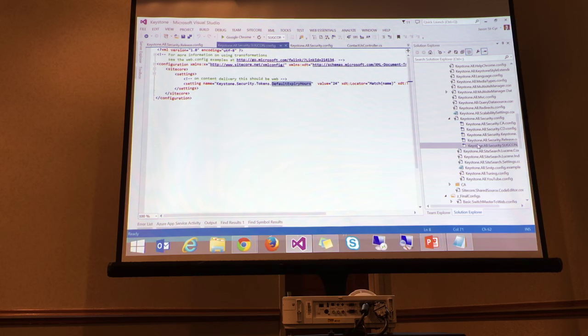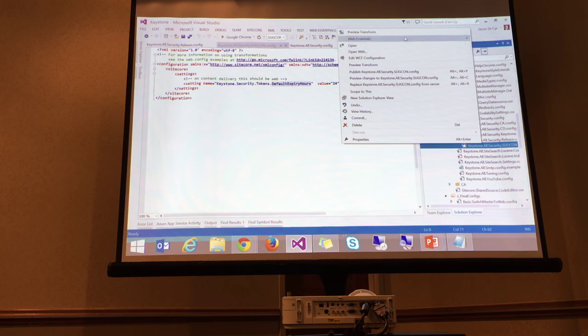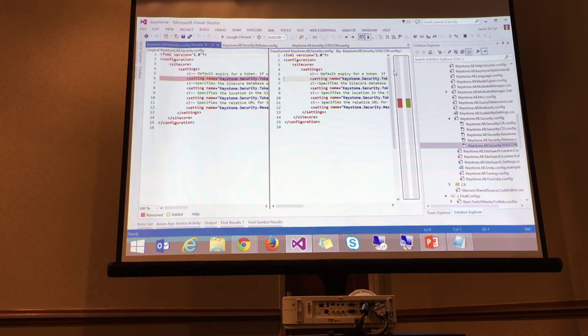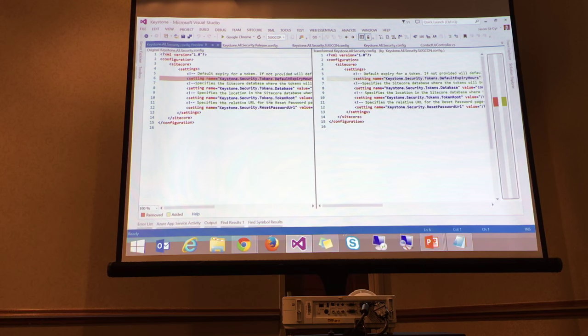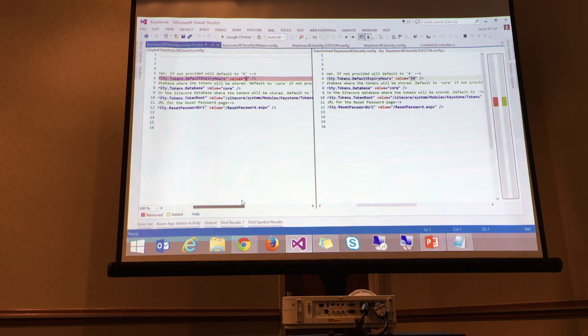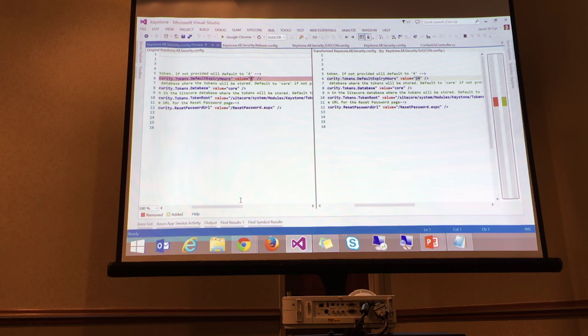Well, what does that look like? Okay, I want to see what my change is going to be. I can right click and I can actually preview this transform. At this point, what I'm doing is actually seeing both the original. This is what everybody else is getting. They've got that 4. But I can see I'm going to get 24. And this is what's going to happen in my build configuration. I can do this in every single environment.